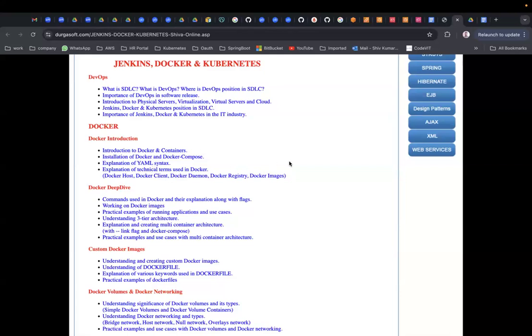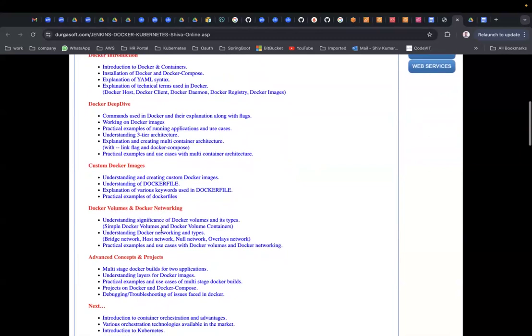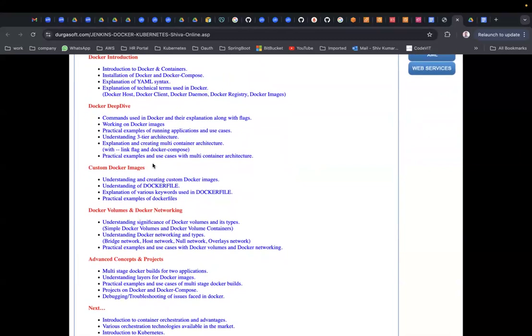We are going to see the Docker architecture, how the different components of Docker are put together and combine to form the entire Docker. All these things we are going to see as part of the Docker introduction. Next we'll be moving towards the Docker deep dive: the commands used in Docker, the different commands that we have, and how to debug. Working with Docker images, everything I mentioned in this course will be practical.